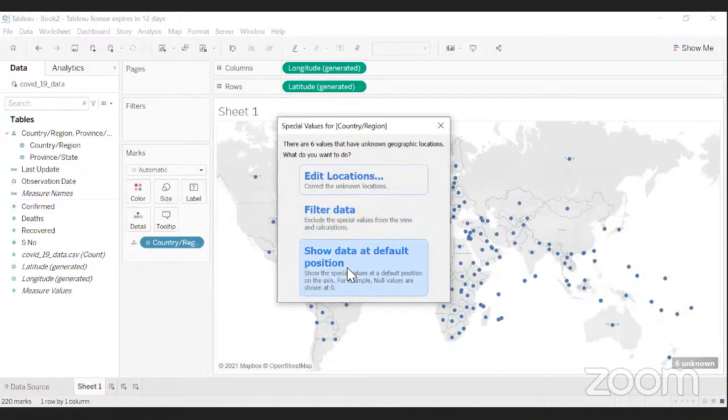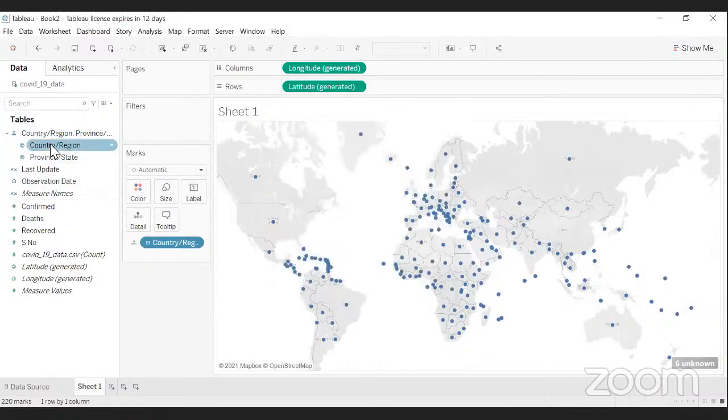So whatever data was collected by the World Health Organization team at the default locations, the countries or state or region, let's go with the default position. So please click on show data at default position. But how did I get this? Once again, we just dragged the country or region field into the data canvas.